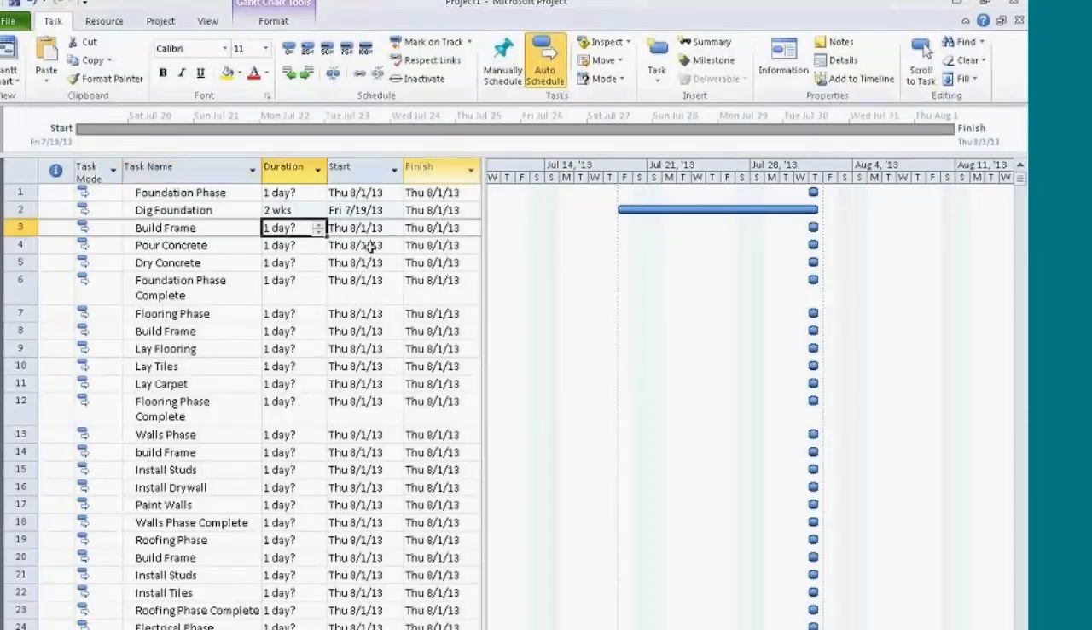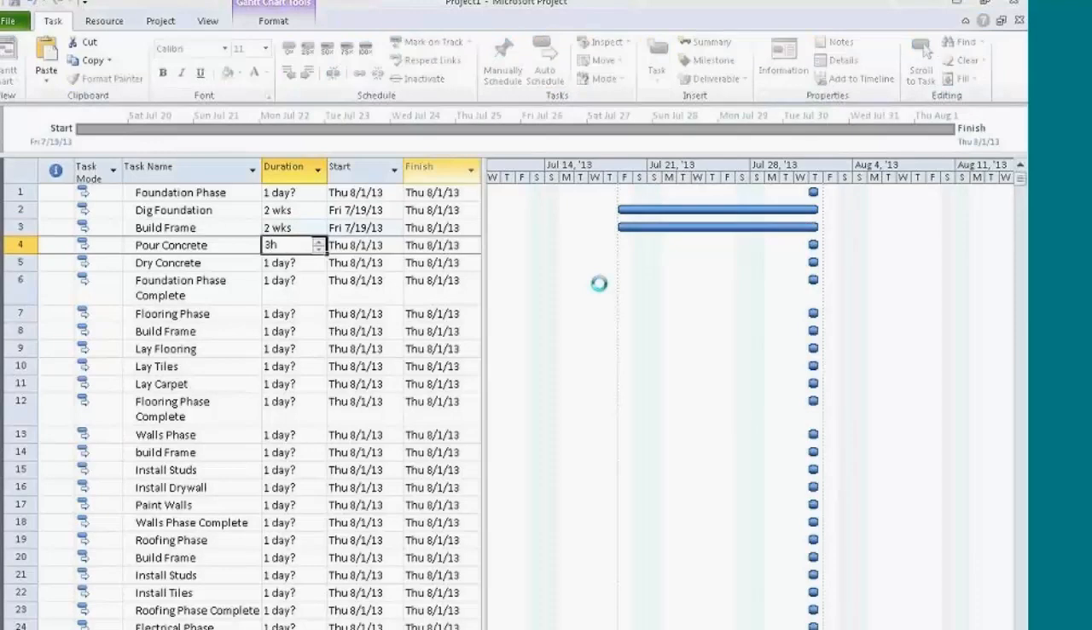Next, duration. Building the frame, it's going to take us another 2 weeks. Pouring concrete, it's only going to take us 3 hours. Drying the concrete. Well, drying the concrete is going to take 72 hours. So I put in 72, H for hours.